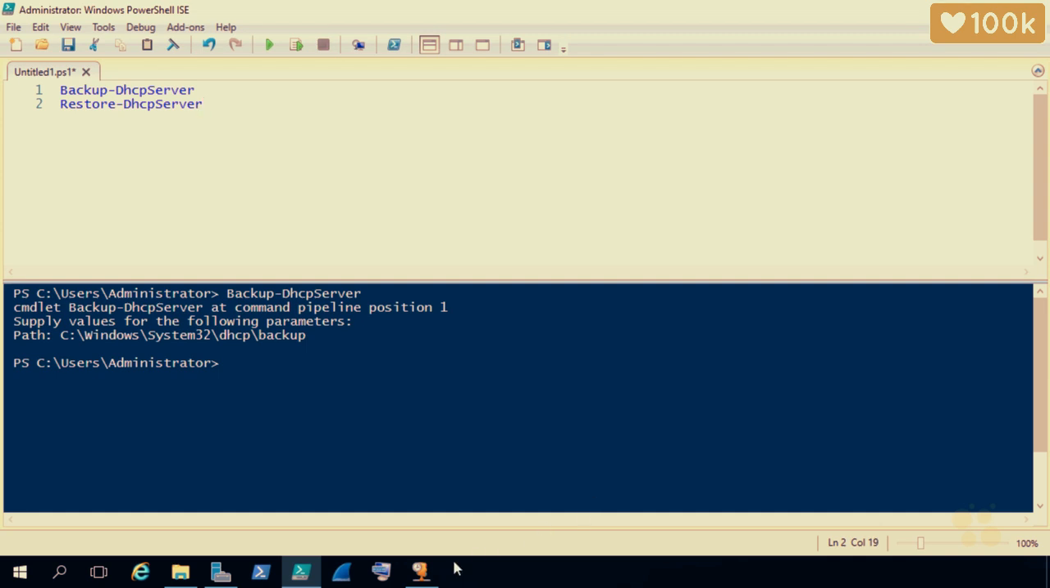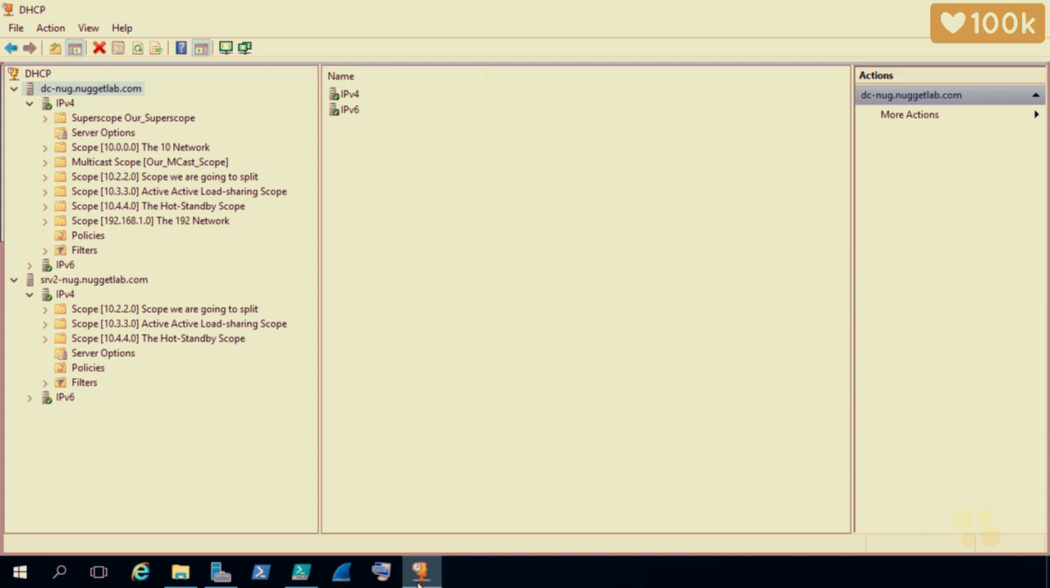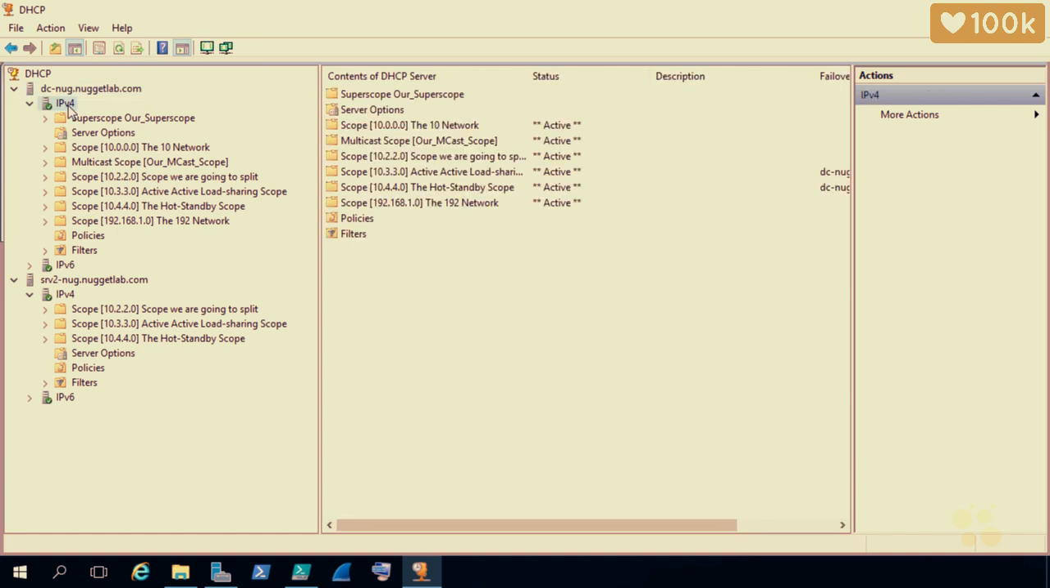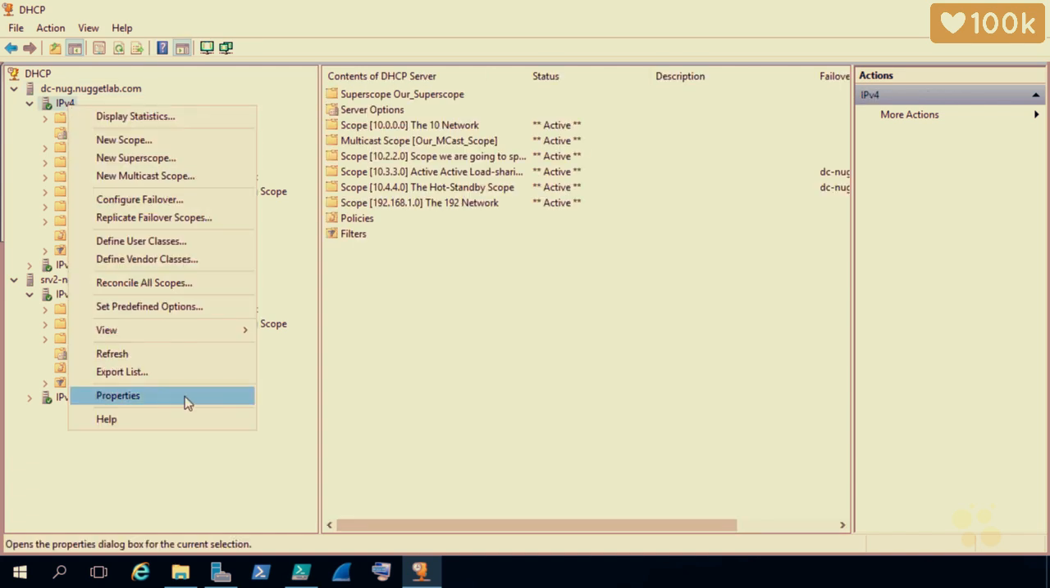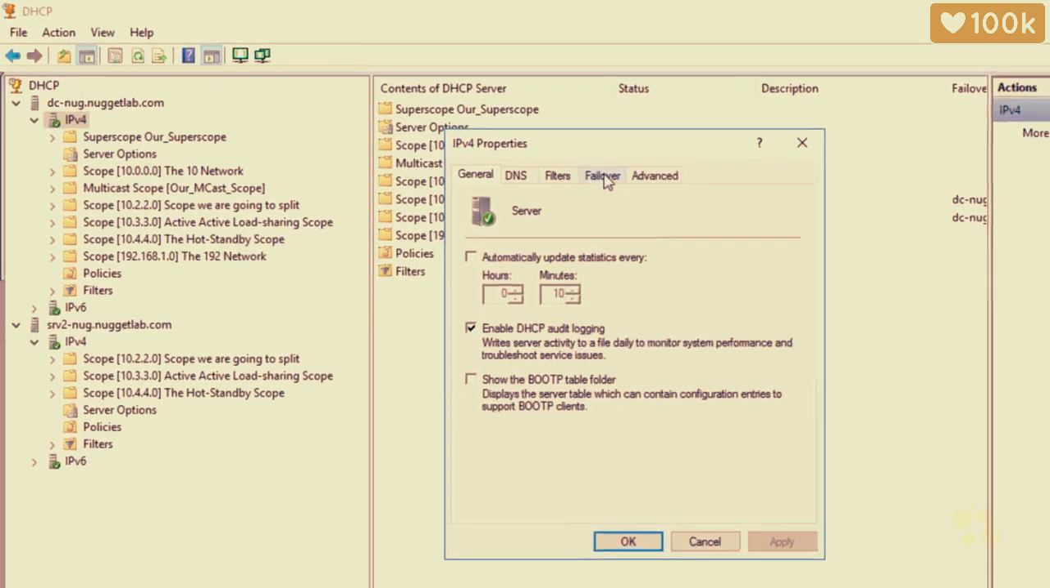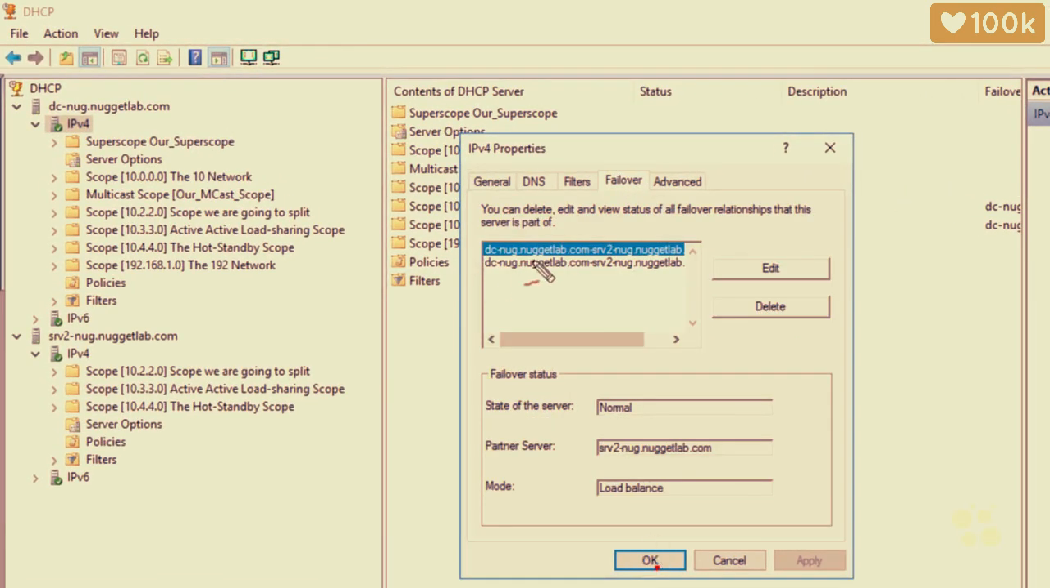As a demonstration, let's go back to the DHCP Manager and tweak a couple of parameters on our failover so we can see them come completely back after we do a restore. To manage our failover, we right-click on IPv4 and from the drop-down select Properties. One of the tabs here is Failover. Currently we have two failover relationships, one between DC-Nug and Server 2 for an active-active scope, the load sharing scope, and the other for the hot standby failover.